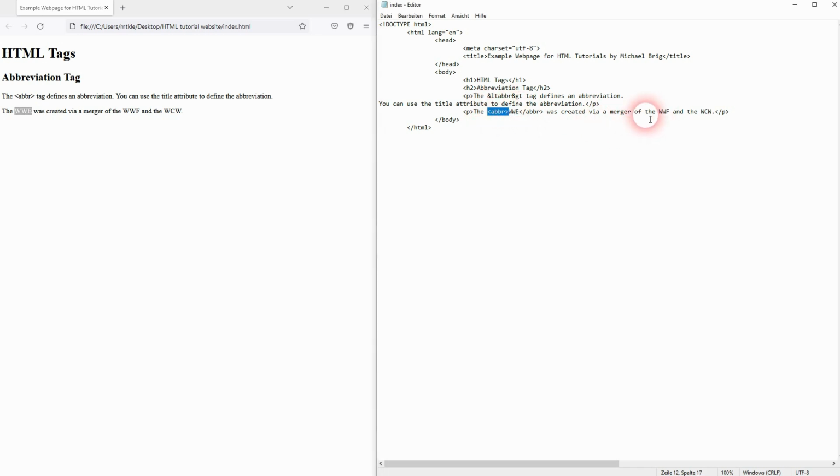I'll add it to the other two as well. So for now it's just for search engines, screen readers, stuff like this. And there is no change in the browser display or anything.